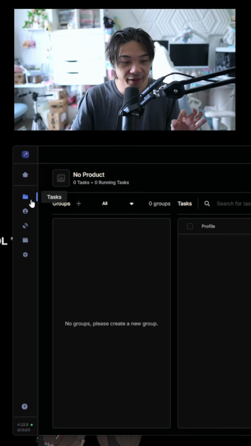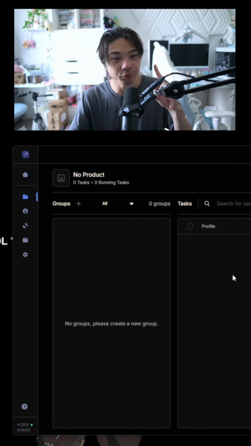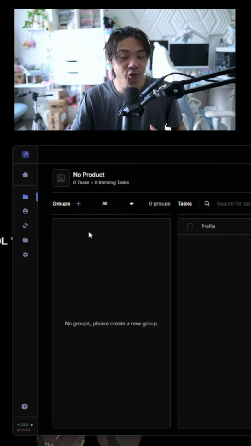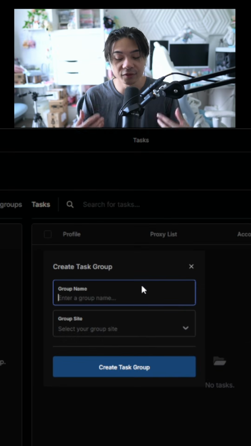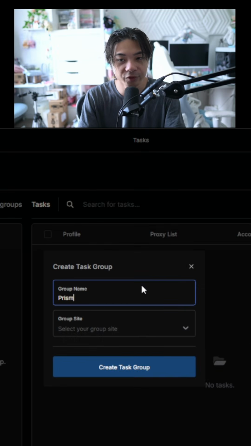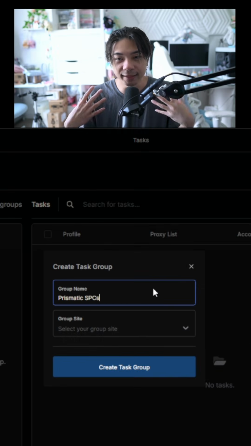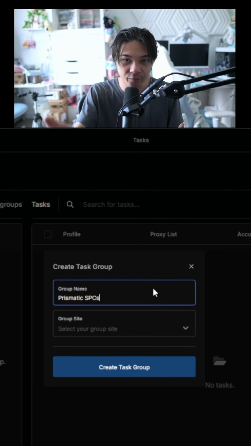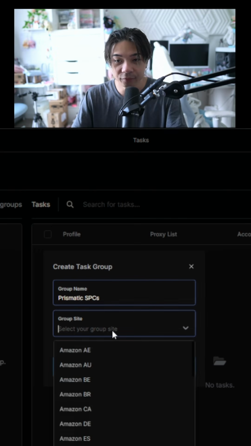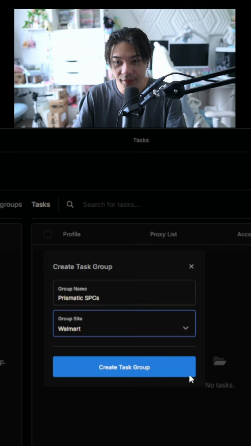And then we're going to go to tasks, and we want to create one task group for each SKU that you want to run. So we'll start off with the first task group. So I press this plus button over here. And for this example, let's say I want to run for the prismatic SPCs. I like to name my task groups by what's being ran inside of the task group. And then for group site, Walmart, and create task group.